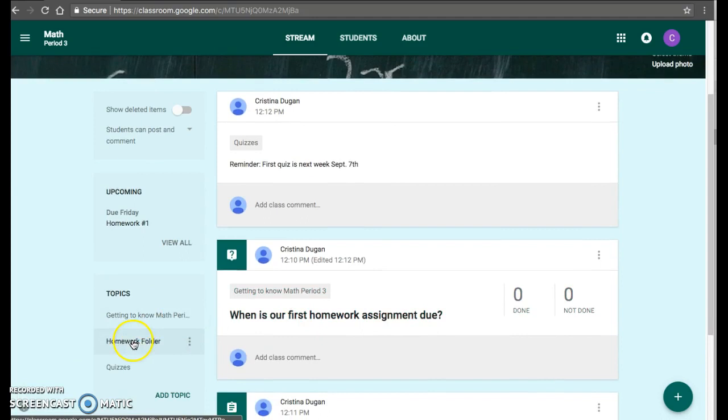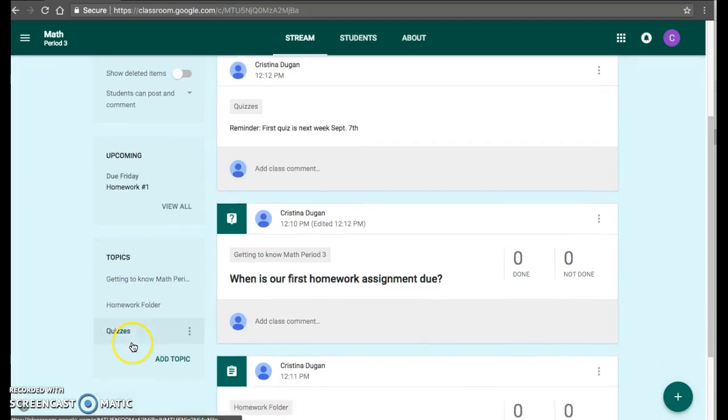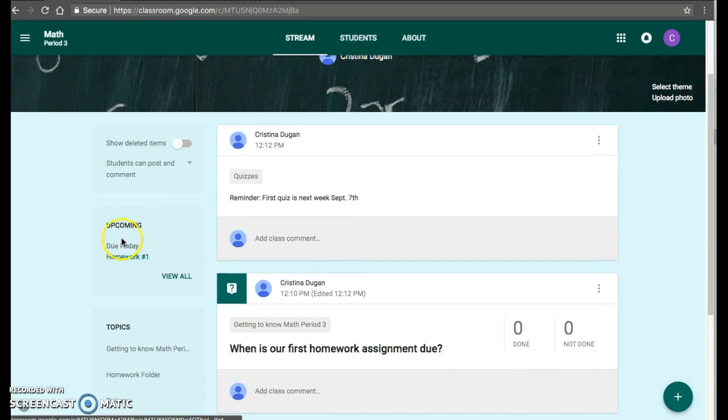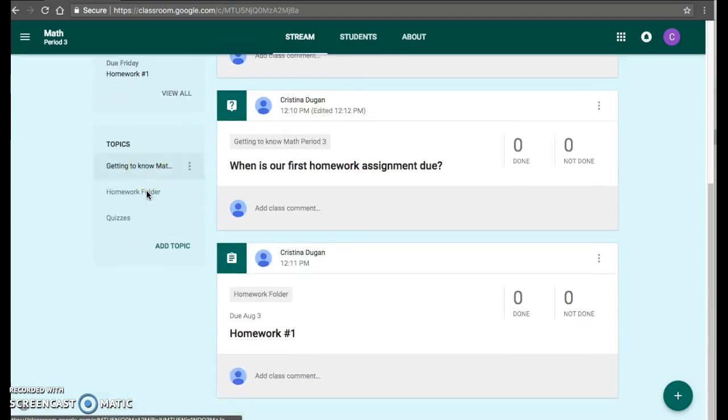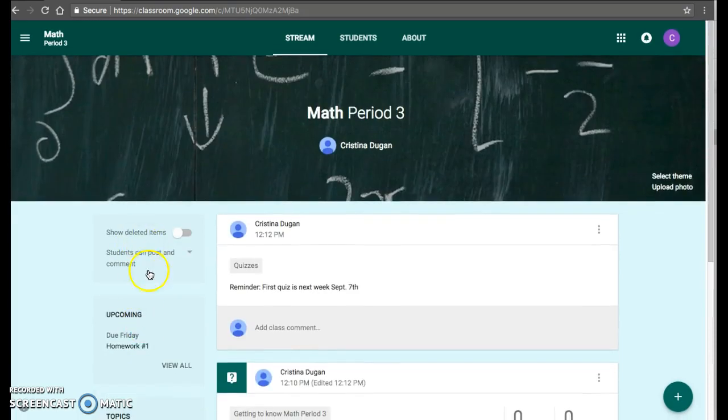Now that I've created topics, you can see them here in my topic folder. Again, you can organize them by clicking on the 3 vertical buttons, and then you see what's upcoming: homework due number 1, due Friday, and that's basically how you use your left-hand navigation here.